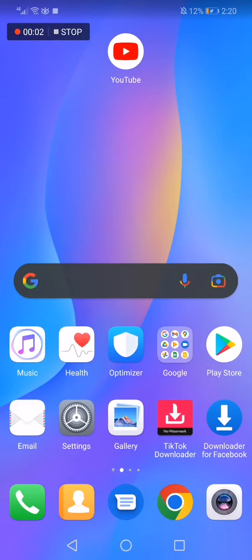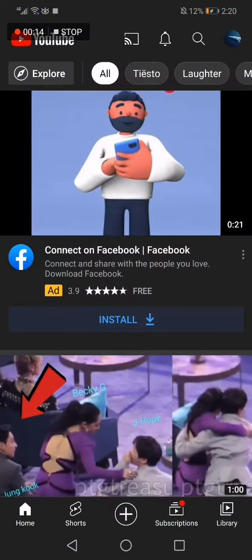How to clear all your search history on YouTube app in one click. Hello guys, in today's video I'm going to show you how to clear your search history easy and fast on YouTube. So first thing, go to YouTube app.